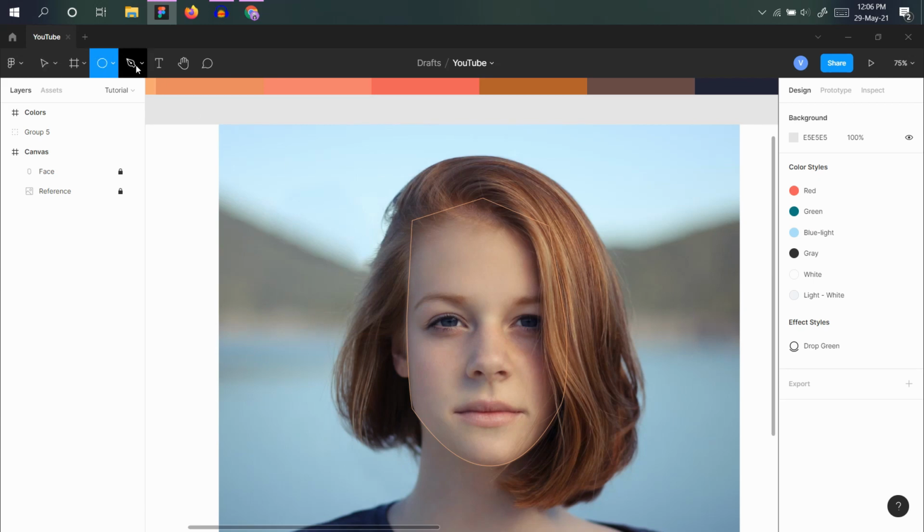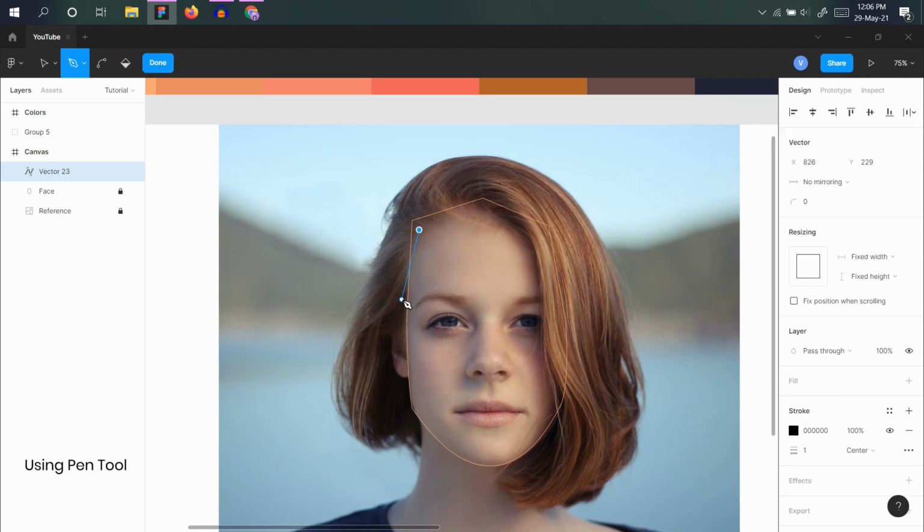So select the pen tool again, and this time we won't trace all the hair like it is, with the curves and all. We'll just add straight points, straight lines, and make a basic shape out of it. Just add a basic structure of the hair, and then we'll go into editing it.